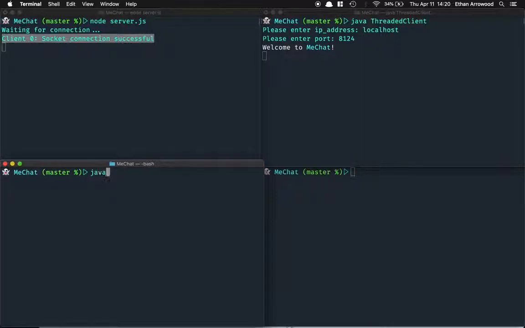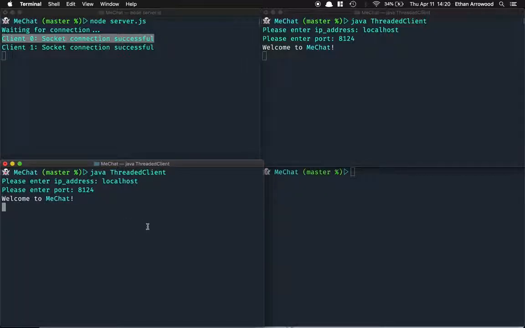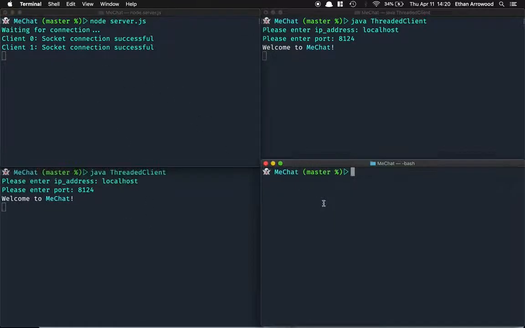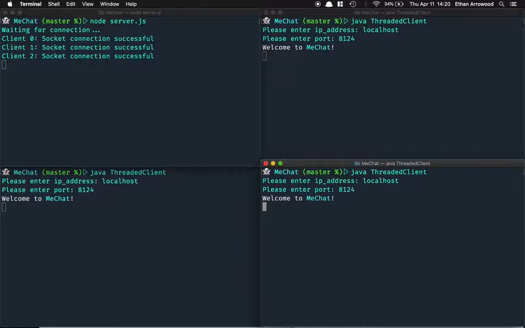So let's go ahead and run the same command on this terminal. And you'll see client 1. And then finally, localhost 8124. So this is the port number, this is the IP address, this is all running locally.